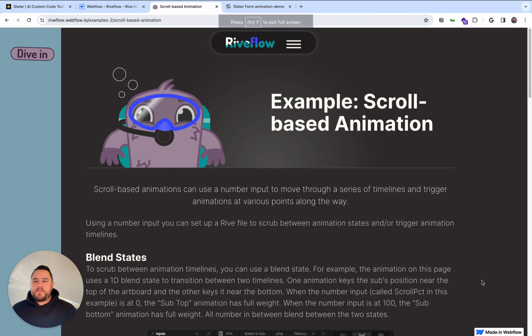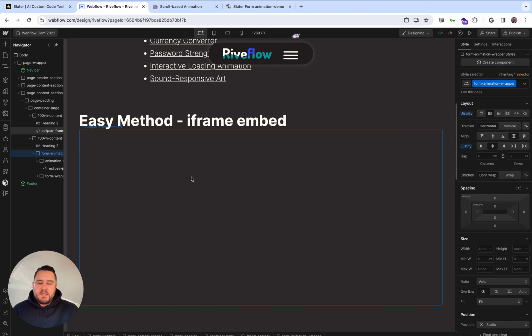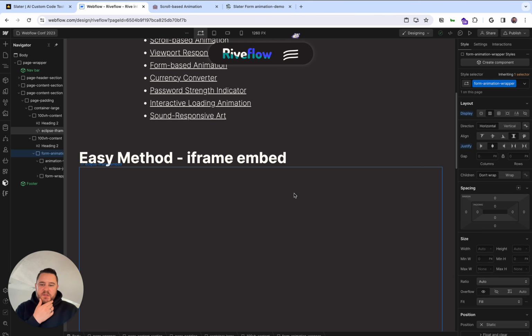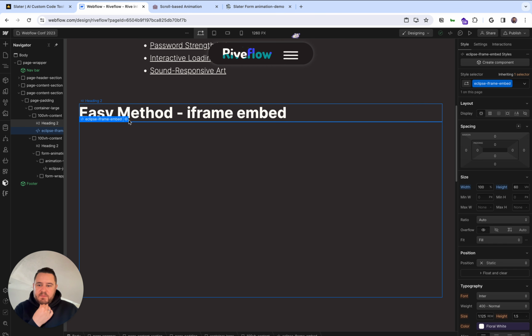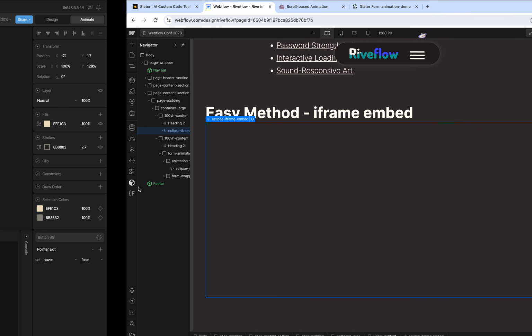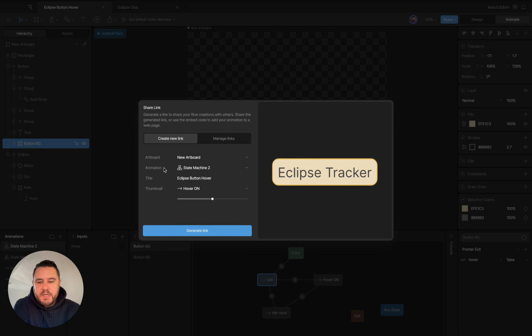All right, so I have a Webflow site open here. This is the demo site that I mentioned for Webflow Conf, and you'll see that I have an embed set up here. So let me click on this. It's just a code embed. And what I'm going to do actually is go back over to Rive, and I'm going to use this share drop-down menu, and I'm going to click share link. It's going to let me create a new link, and I'm going to choose the state machine 2. That's the one I just created, and I'm going to click generate link.